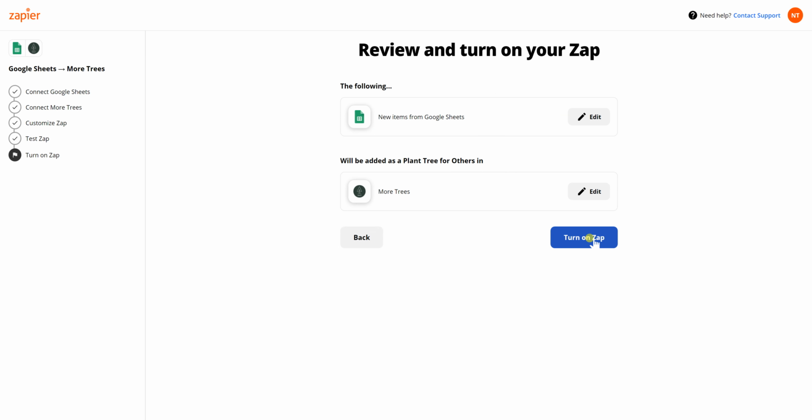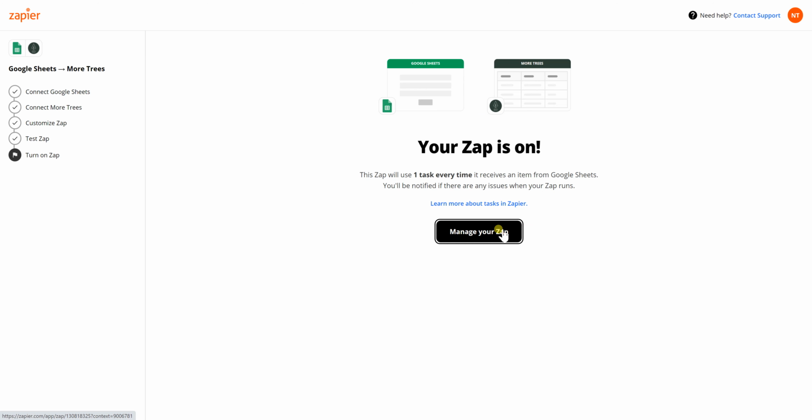So click next. It's just asking me to review, and I'm quite happy with that. So I click turn on, and it's going to switch that on for me, which means that now any time I add a person to that spreadsheet, they will automatically be planted a tree. That Zap is now live.